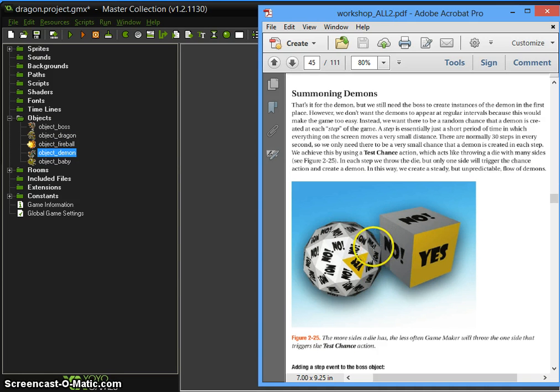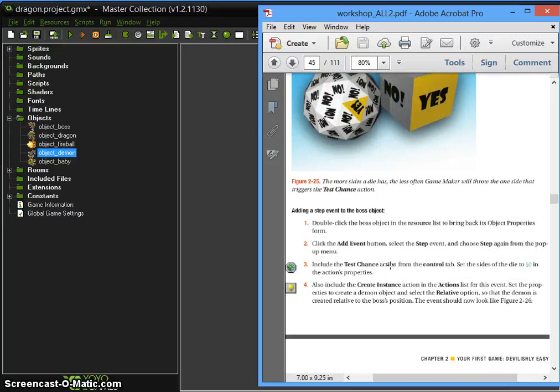So what we can do is they have this function called test chance. Test chance is like a dice. In fact, we can have many faces. So let's say we have 50 faces here. So only one is yes. So every time we hit yes in every 50, then we're going to generate a daemon. So how to do this?